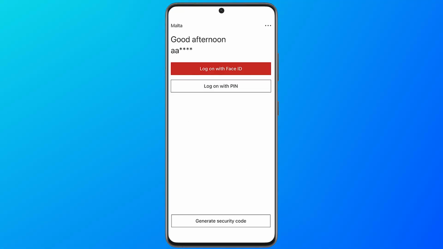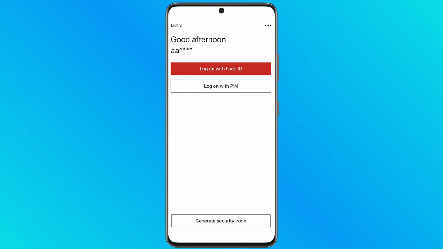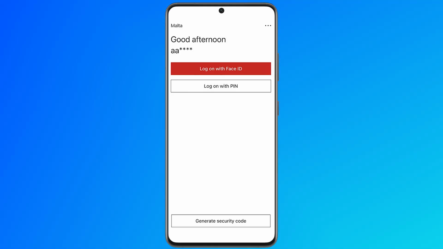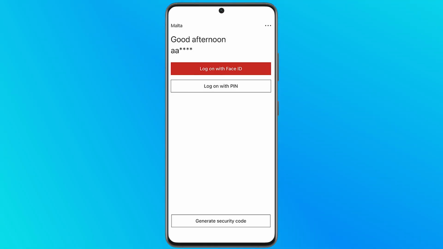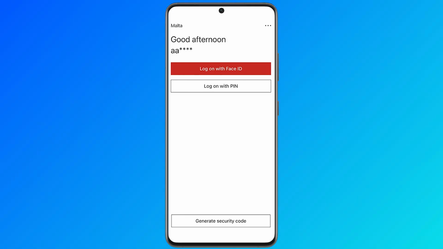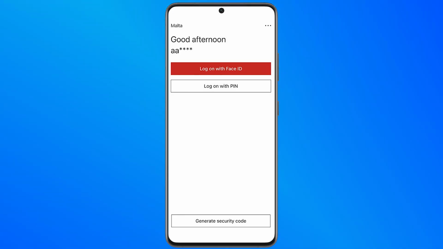First, take your phone and open the HSBC mobile banking app. You do not need to log in yet. On the main screen, look at the bottom area. You will see an option that says Generate Security Code. Tap on that option to continue. If you are already logged in, you can also find this option inside the menu of the app.